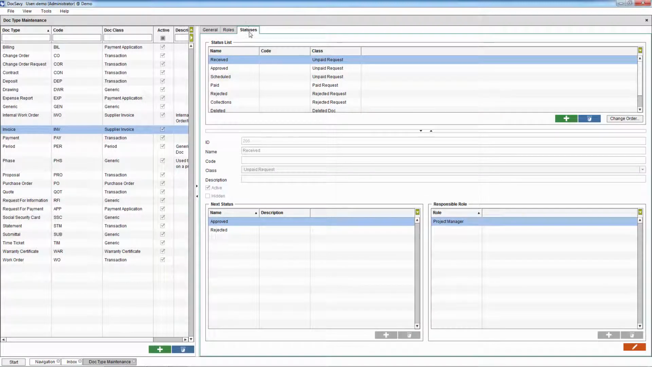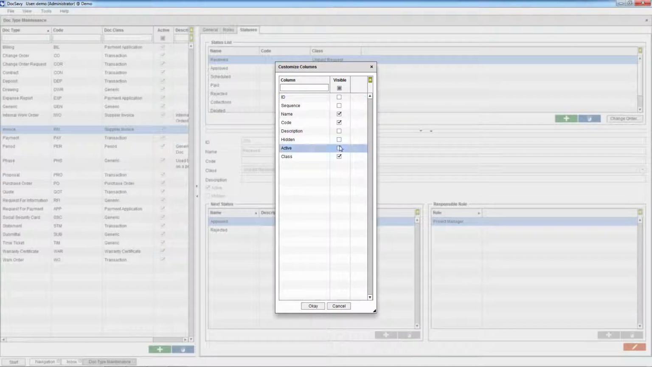The Status tab allows an administrator to assign statuses. Each status must have a status class. The status class defines if the doc is deleted, one of the 24 math columns, or simply active. If you right-click on any of the column headers in the data grid, a menu will appear. You can select Customize Columns to select which columns you would like to show or hide.